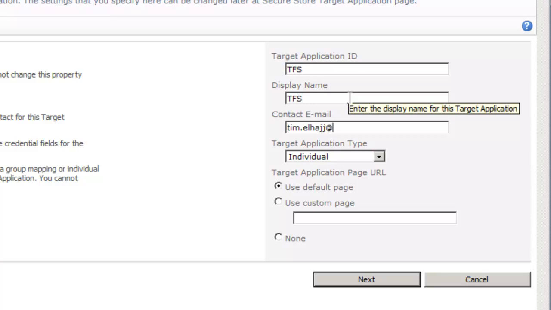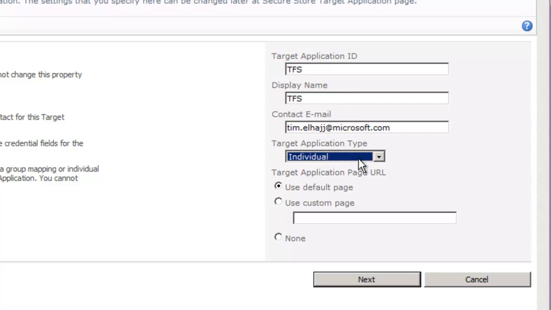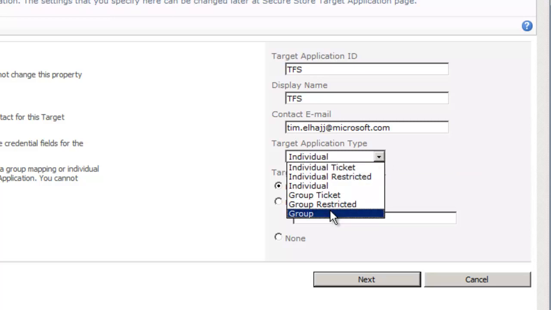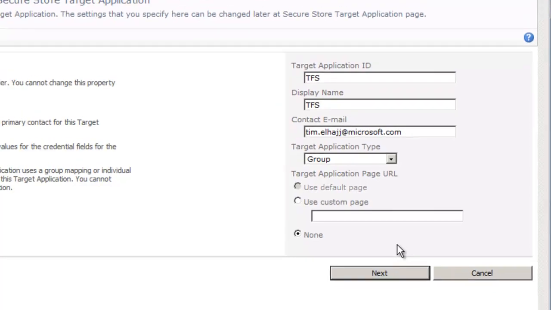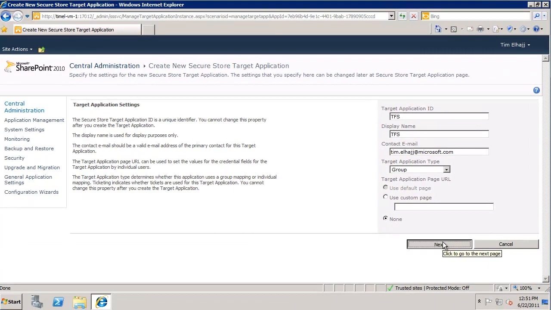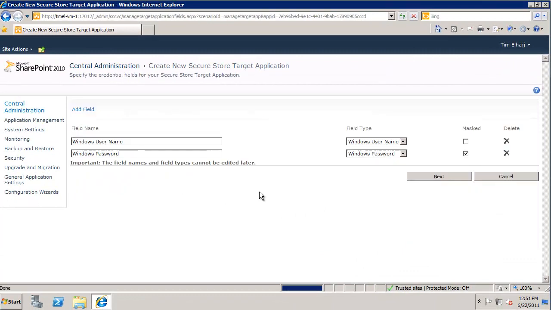In Contact Email, put the email address of the person or group to whom you want email messages about the application to be sent. I'm just going to put mine in there. In the target application type list, click Group, click None for the target application page URL, and then click Next. On this screen, just click Next.